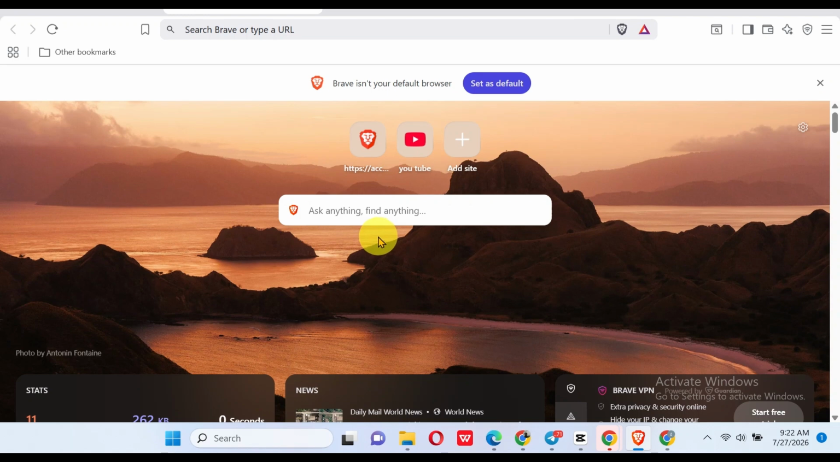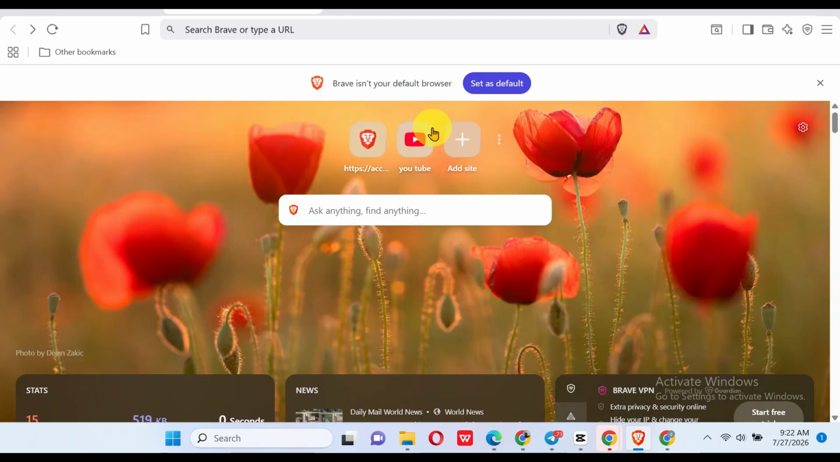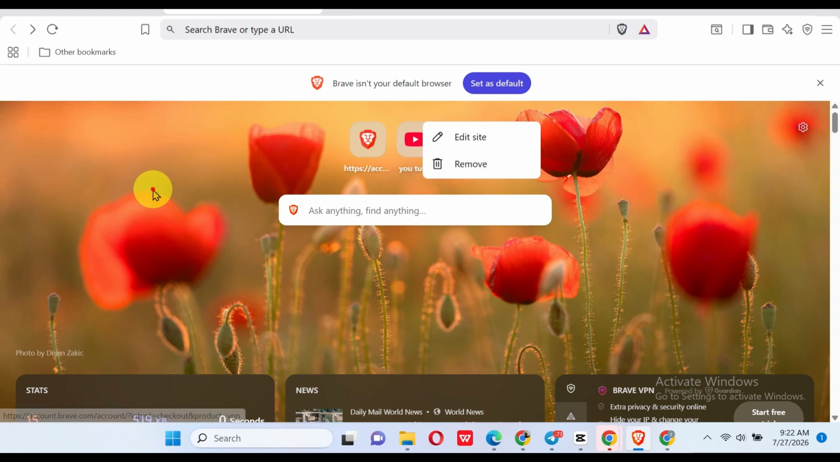If you want to edit or remove a shortcut, move your mouse over the shortcut. Then click the three-dot menu. Choose Edit to change the name or URL, or click Remove to delete the shortcut. And that's it. You've successfully added website shortcuts in the Brave browser.